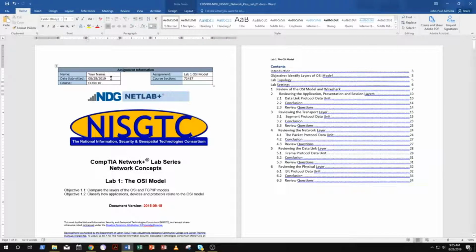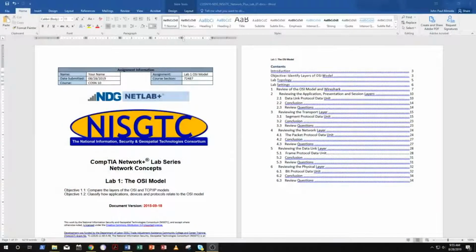So type out your name, the date you're submitting it, and the course. In this case the course is COSN10, but it depends on your class. The assignment, I'm just copying over Lab 1 OSI model. It's not a big deal. Course section is important because I might be teaching multiple COSN10s, and classes that use the same lab. So by putting down the section number, it makes things a whole lot easier when it comes time to grade. If you don't know what your section number is, check Canvas or your class schedule.